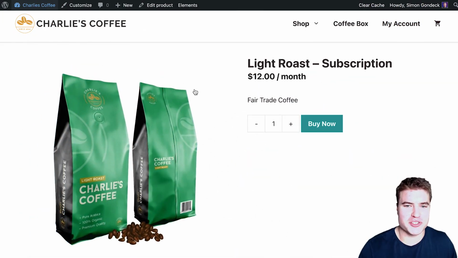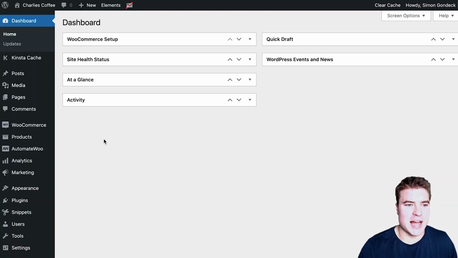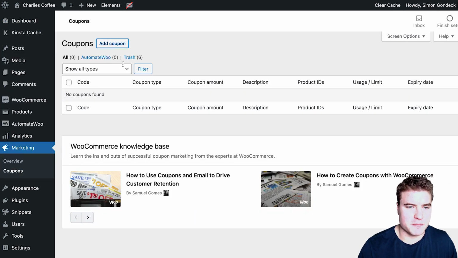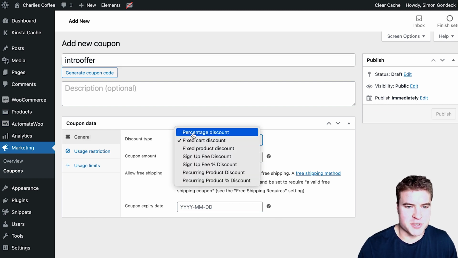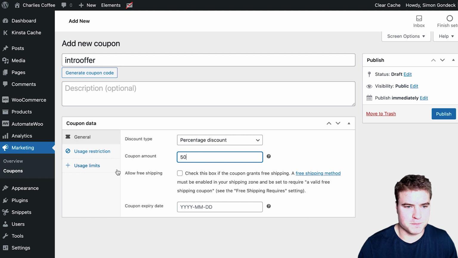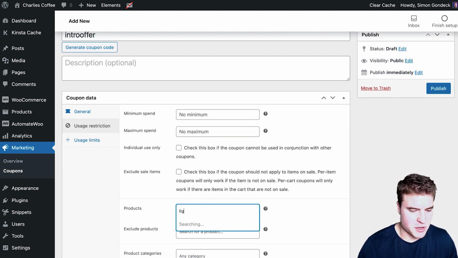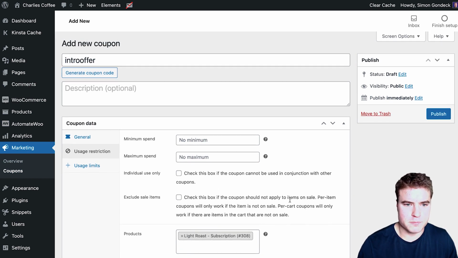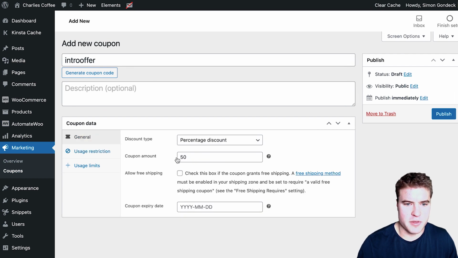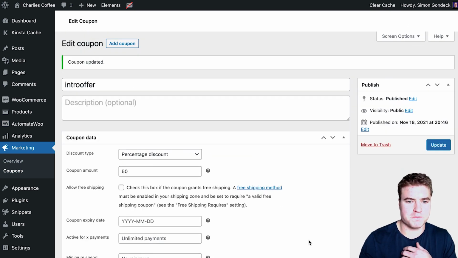So the first thing I'm going to do is go to my dashboard, go to Marketing, Coupons, and create a new coupon just called intro offer. I'm going to do a percentage discount of 50%, right? And then I'm gonna go to usage restrictions, and I'm only gonna apply this for the light roast subscription. Awesome. So I'm giving you a 50% discount, and it's just gonna be on this light roast subscription. And then I'm gonna publish the coupon.